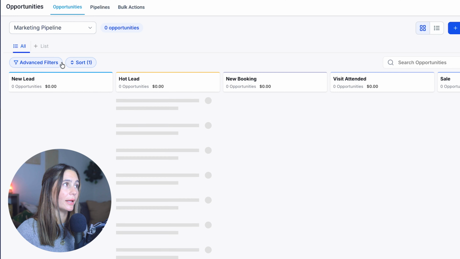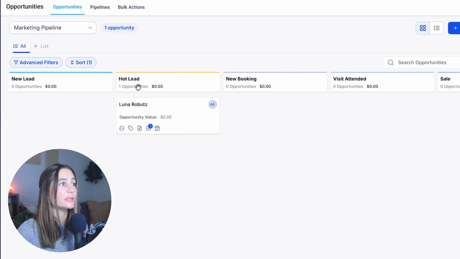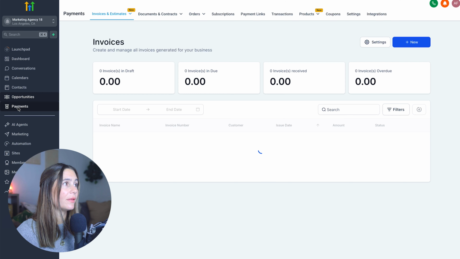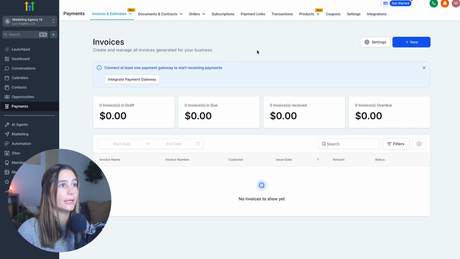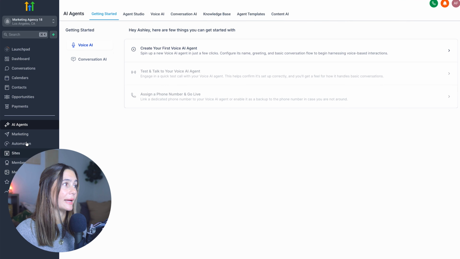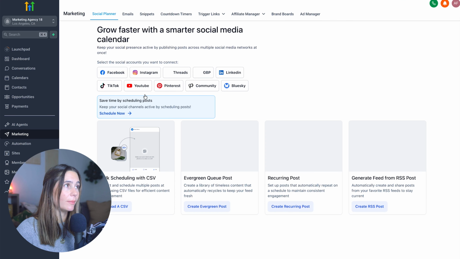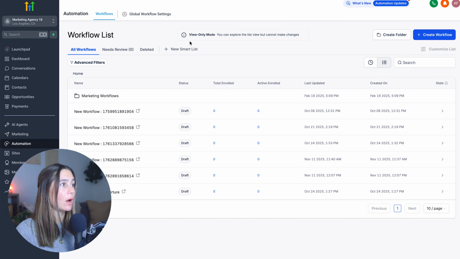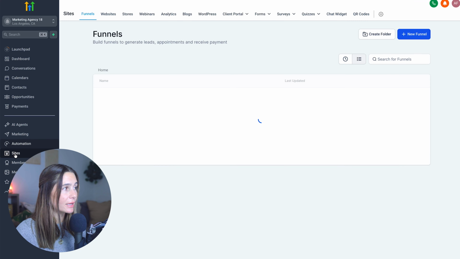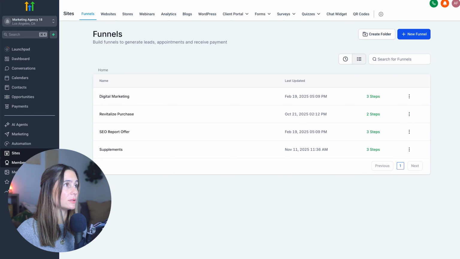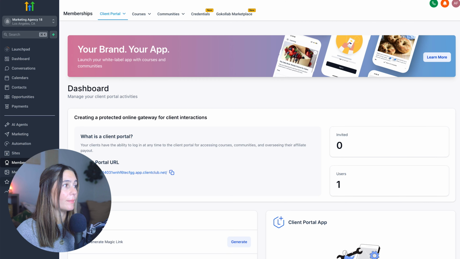And then this is your pipeline. So you can create multiple pipelines. You can even see the opportunity value by assigning that, and so much more. And then this is where payments are. So you'll want to integrate your Stripe or PayPal, whatever it is that you use. Then you can see things like where your invoices are in drafts, due, received, etc. They also have AI agents. They've got marketing, so emails, social planner, etc. And then automation, which is what we're going to talk about today. We've got websites, funnels, client portal, blog, and then membership site.